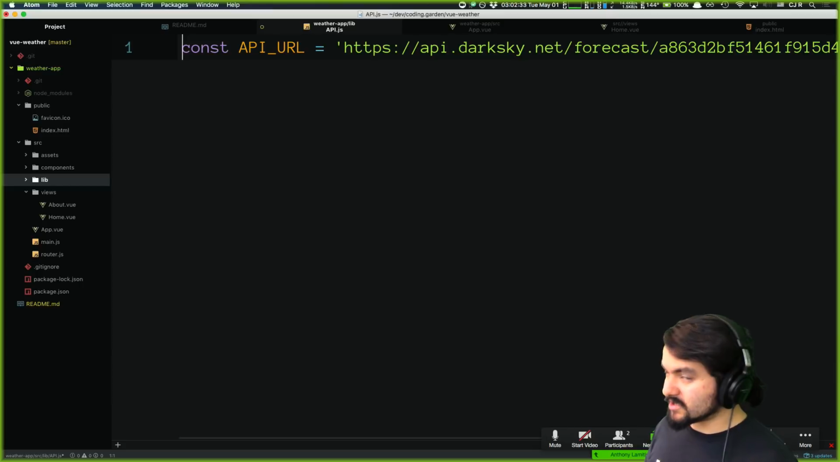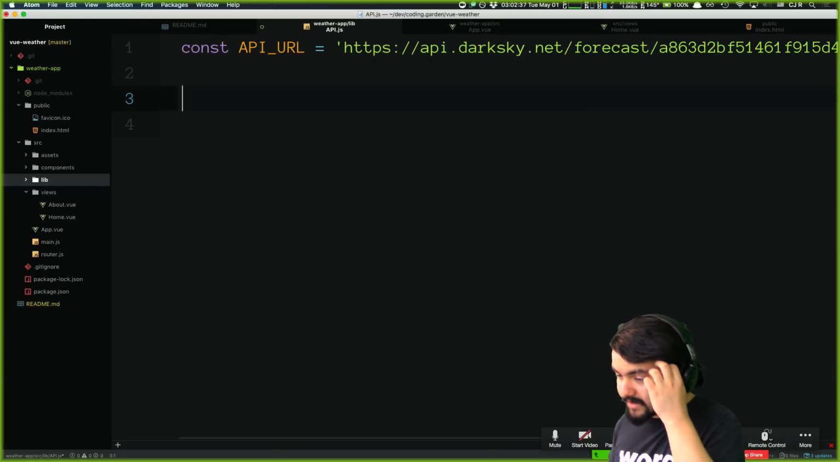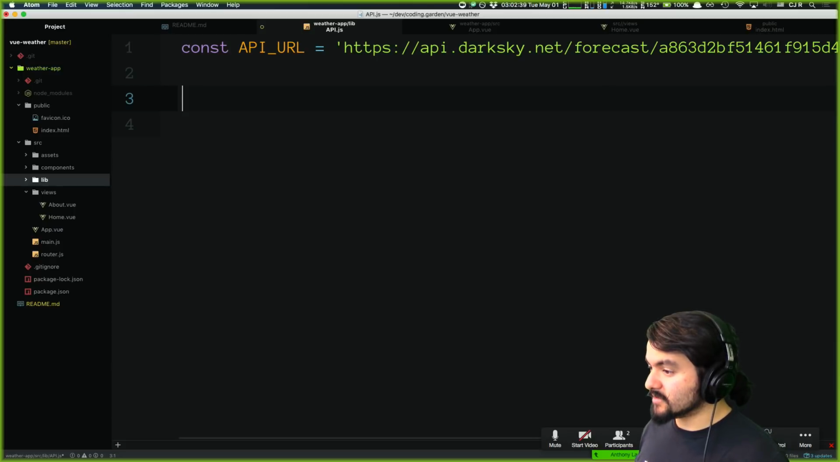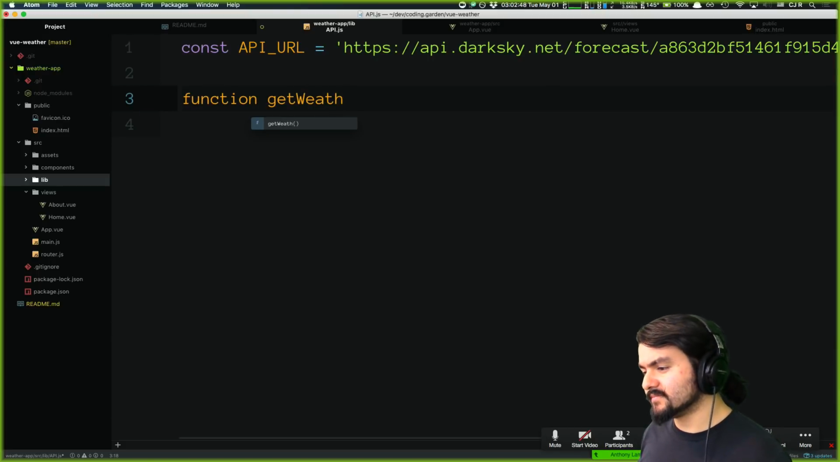But that URL is what we're going to be making the request against. Great. And now we want a function that will actually make the request. So let's create a function. Let's call it get weather. Or get forecast? Get forecast.